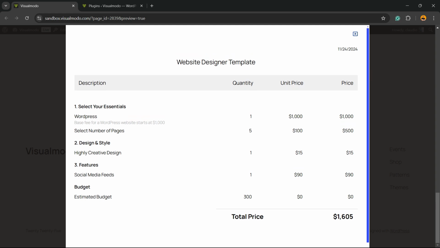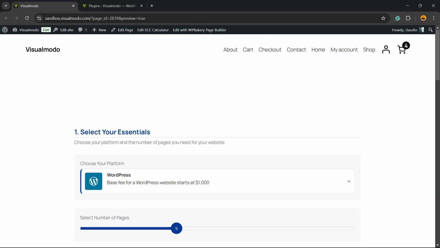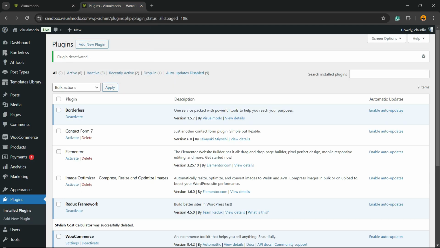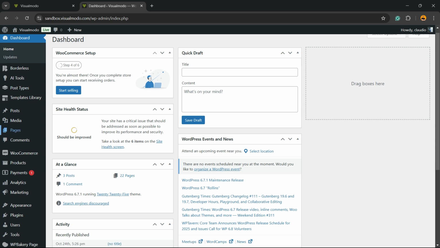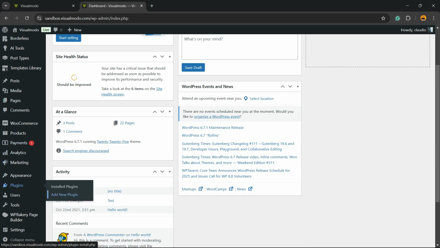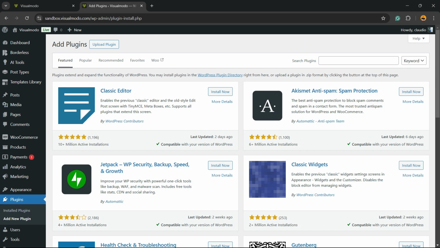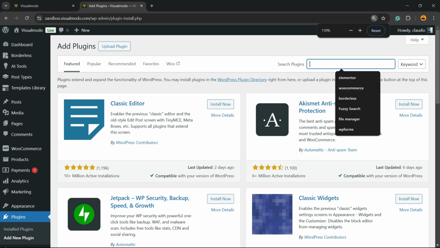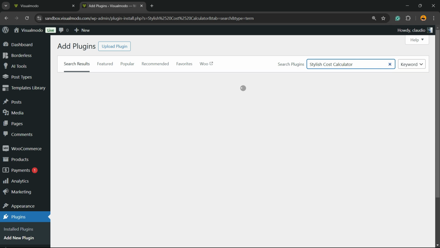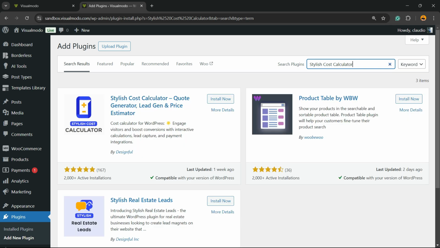How to do this for free? First thing, go to the WordPress dashboard, review the left sidebar of menus, hover your mouse over Plugins and click on Add New Plugin. In the upper right corner of your screen, in the Search Plugins field, click and type Stylish Cost Calculator, and this is the plugin we're looking for by Designful. Click on Install Now, then click the Activate button.